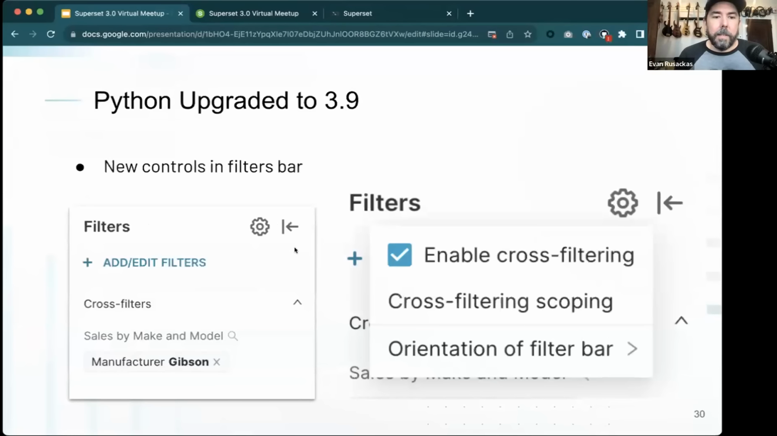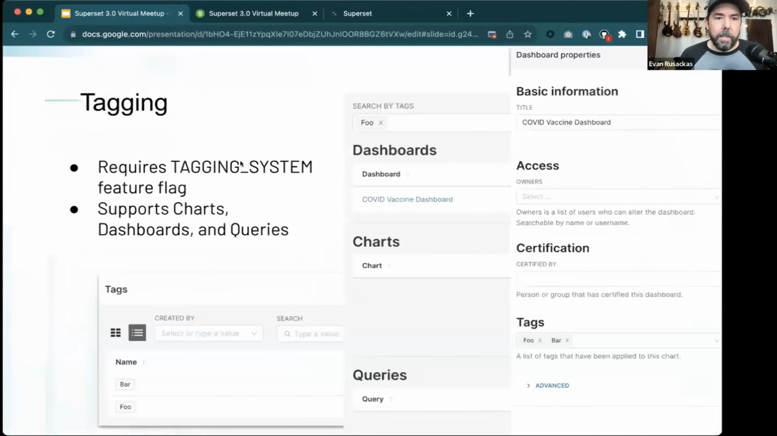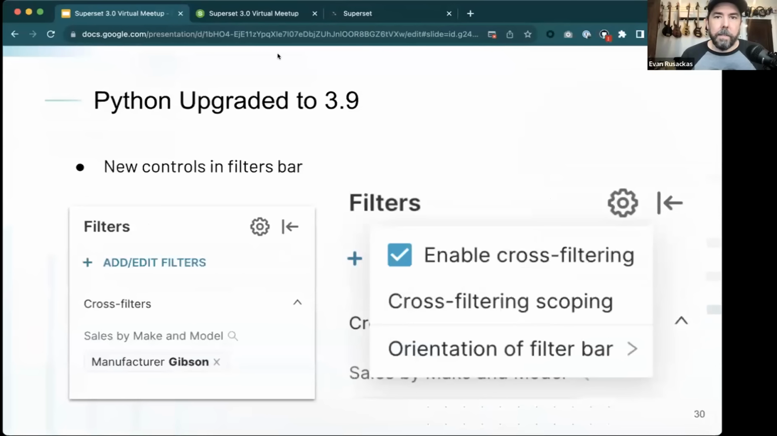Python has been upgraded to 3.9, and I don't know why those images are there. That's not relevant. I screwed up the slides.